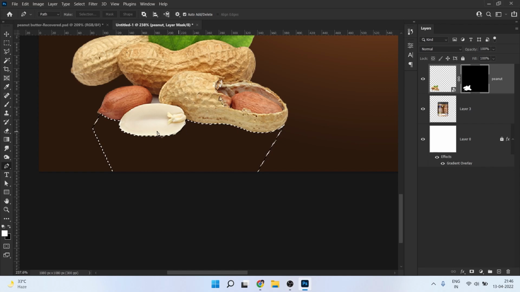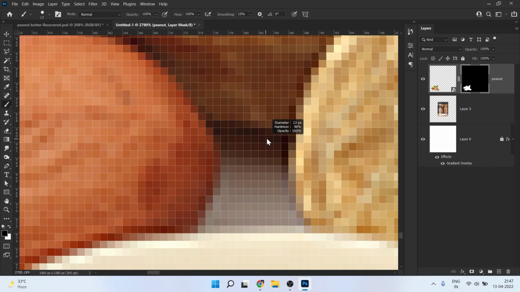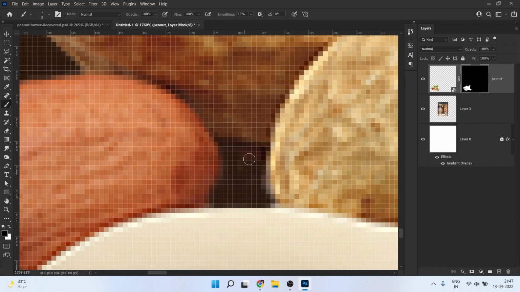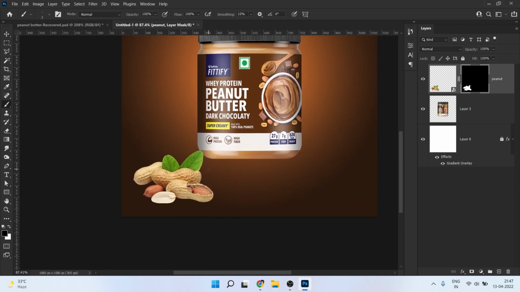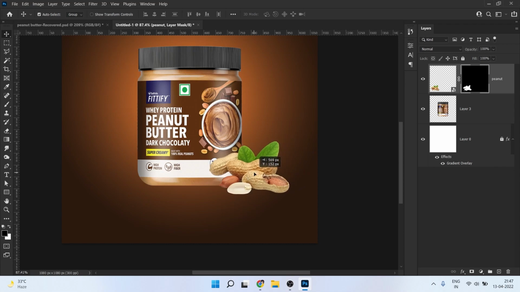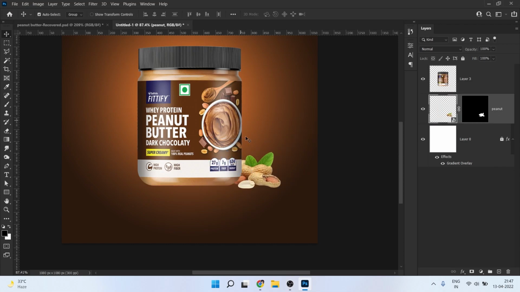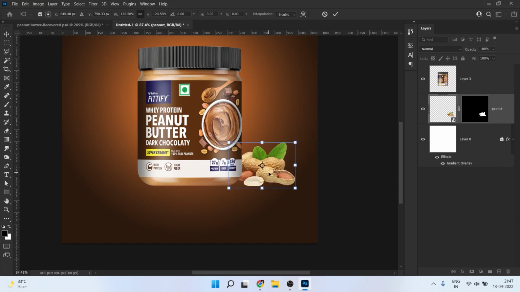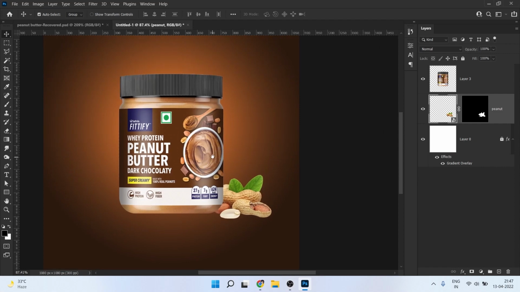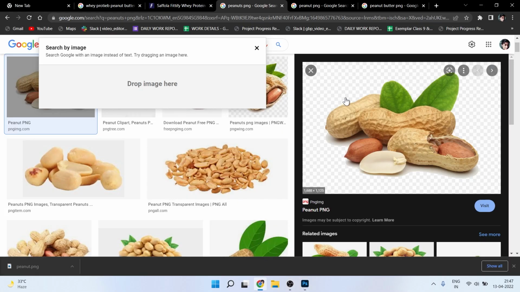So you will see the background is removed. And here also. So yeah, we have removed the background and it's time to place it on its place. Now drag it below the peanut butter product image. Yeah, that's it. Perfect. Now it's time to add another image.